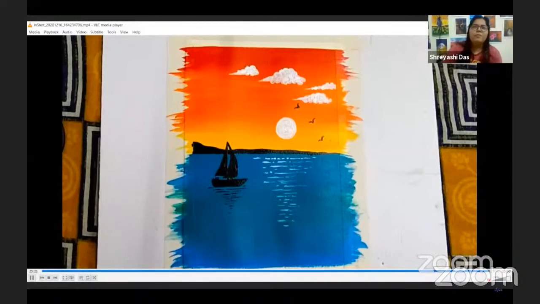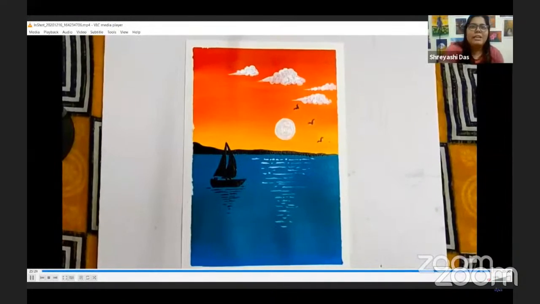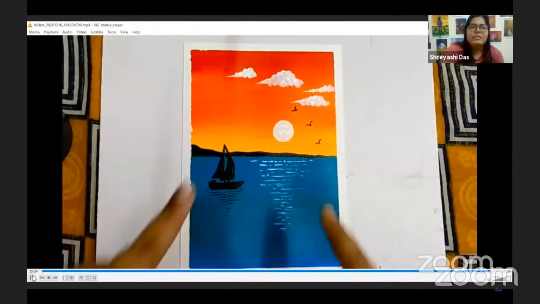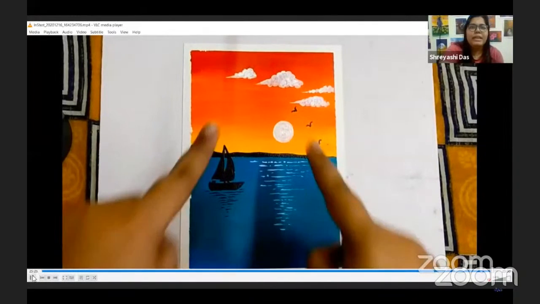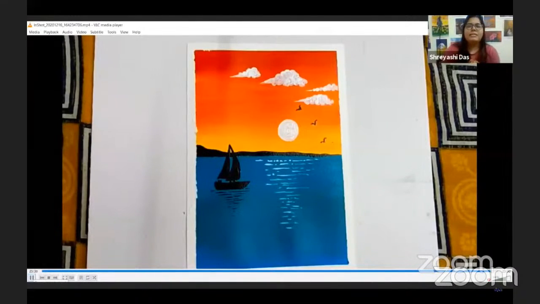You can all start showing your work now. So once I remove the masking tape, this is how my final picture will be looking like. So see, that is why I use a masking tape, so that it looks very nice and neat. Okay. Everybody can just start showing their work. You can just start showing your work, everybody.